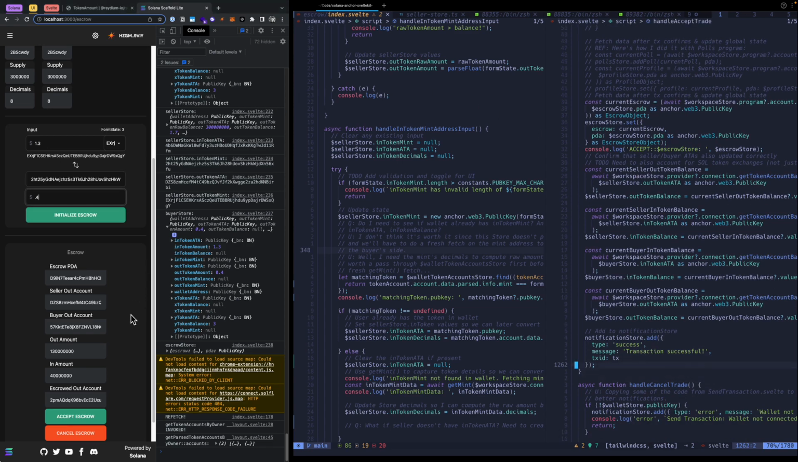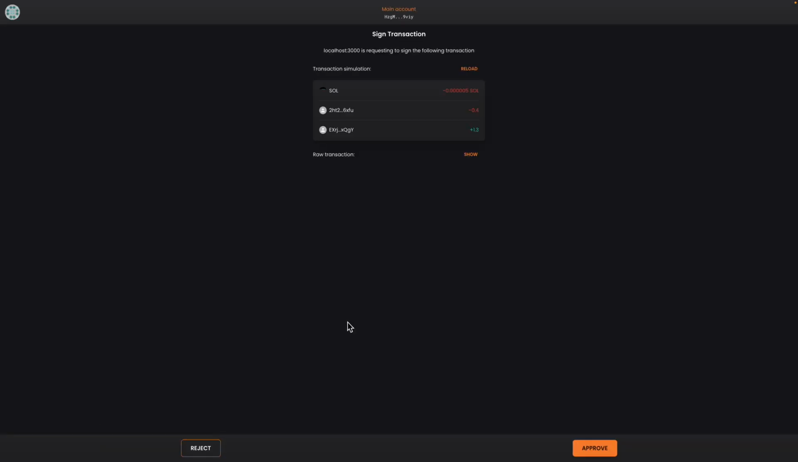So I don't have the balances here, but if I hit accept, okay, this is encouraging. Oh, this looks like it's going to work. So look, here's my account. I'm signing the transaction. It's a simulation. This is what I like about Solflare for development purposes, even with these little dummy tokens that we create. So here it is, 2HT2. It's telling us it's going to deduct that amount and increase the EXRJ token by 1.3.